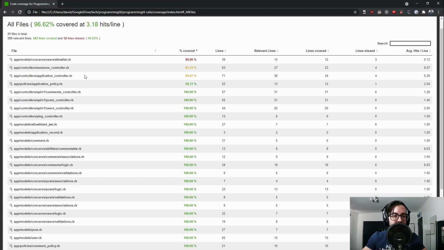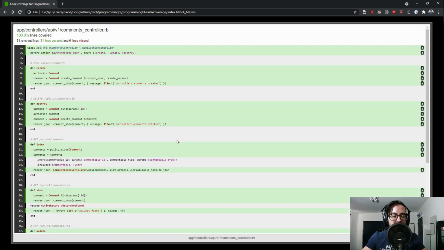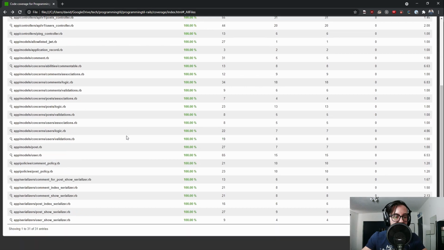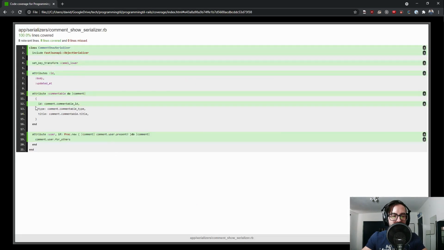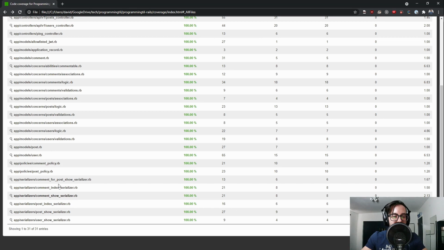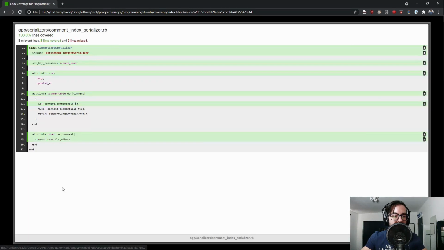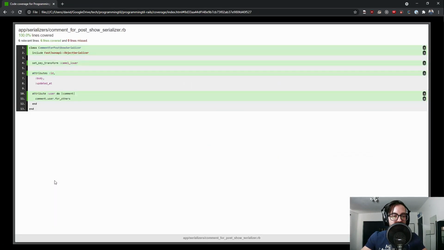And we can check our coverage here and see that our comments controller is fully spec'd out here. And check the serializers. And it says 100%, but I've only checked, you can see, it doesn't actually have these lines highlighted because I didn't actually check those really. So just something to be wary of or be aware of is to know exactly what is being checked.